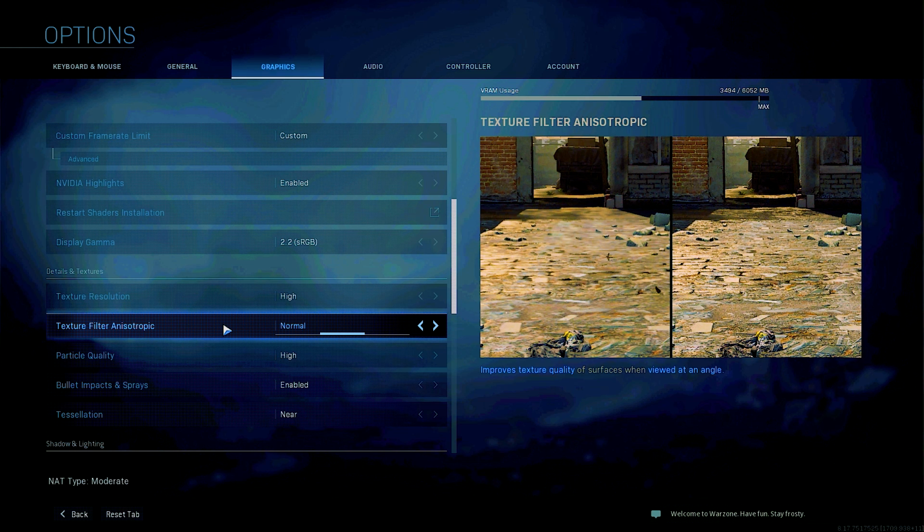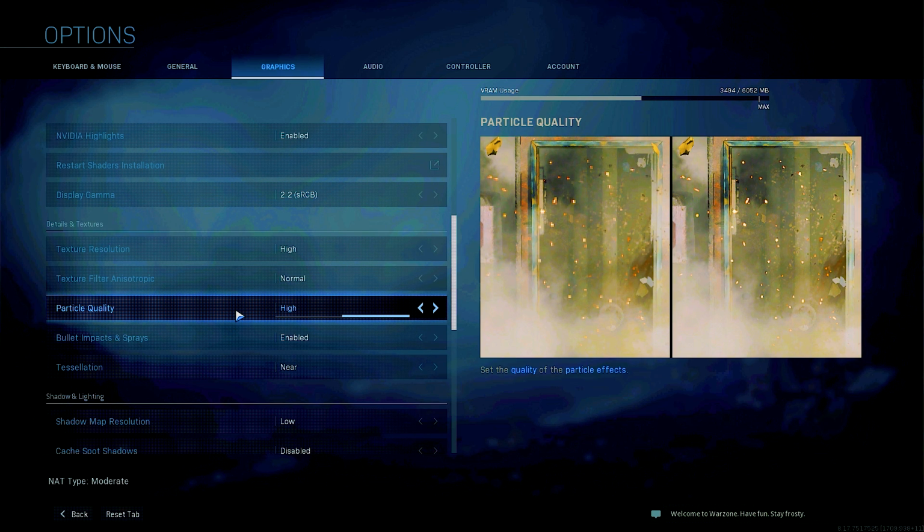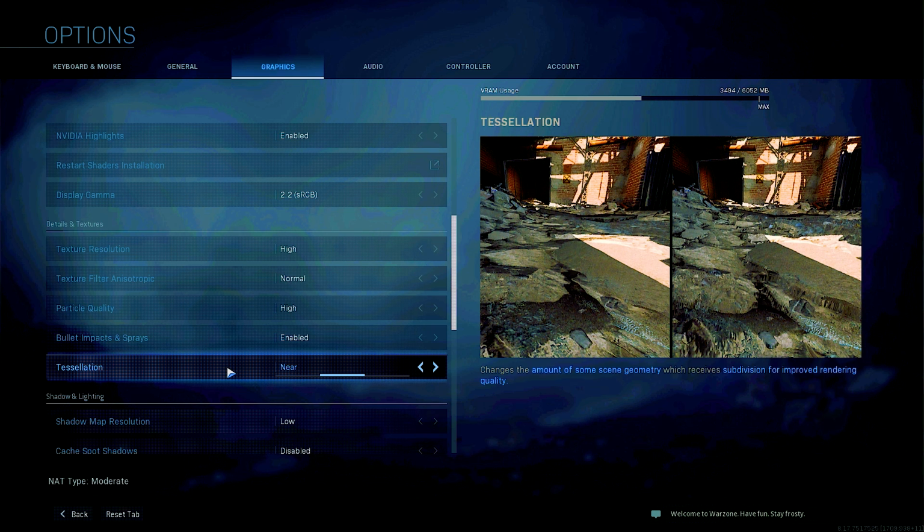No problems there. Texture filter anisotropic is set to normal. So this basically improves your texture quality. I had no issues there. I have my particles quality set to high. No issues with particle quality set to high. Now, it will depend on your graphics card settings. Bullet impacts and spray, obviously I have that enabled because I want to see where my bullets are hitting. So tessellation, I do have that set to near.